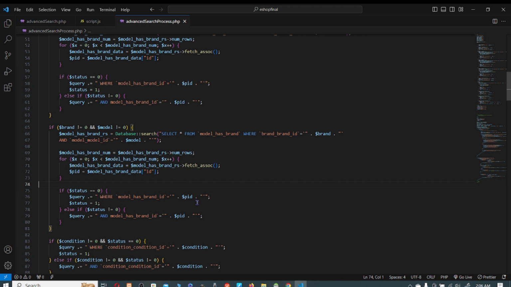So using that, as you can see, we have assigned it to $PID, and using that we can develop the next subquery. So as you can see, the next subquery is made by using that as the condition.